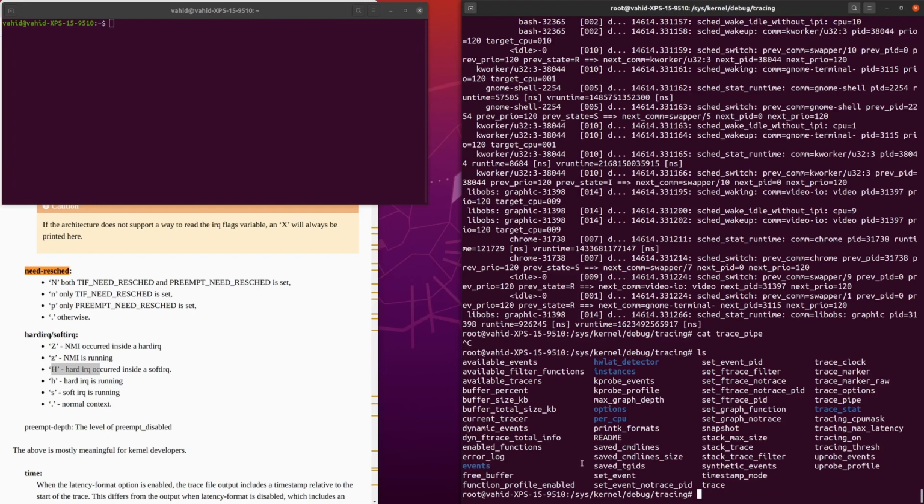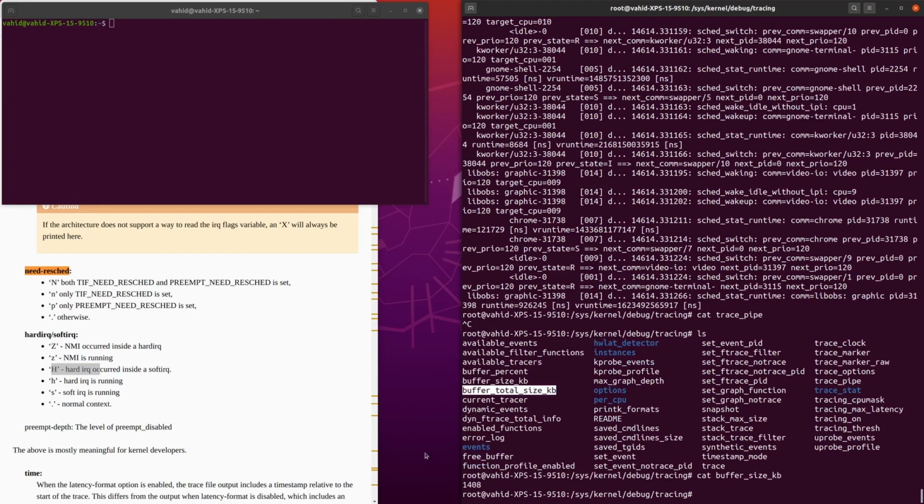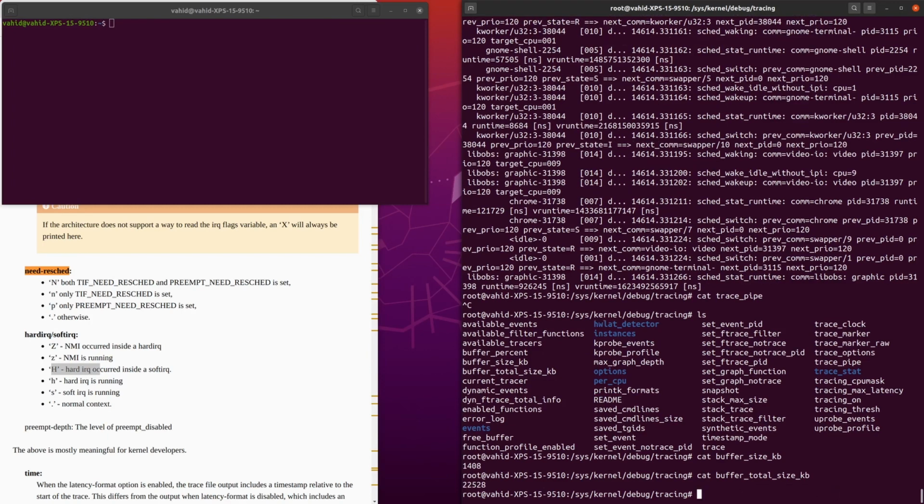There is also a buffer size in kilobytes here per CPU, and also the total buffer size. If I do cat buffer size, see, this is the per CPU buffer, and if I do the total, this will be the total buffer size, just 16 times that for me, right? So I can change any of these. Now, I usually tend to change this one.